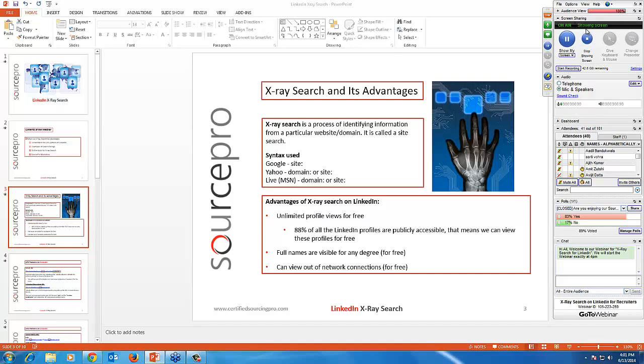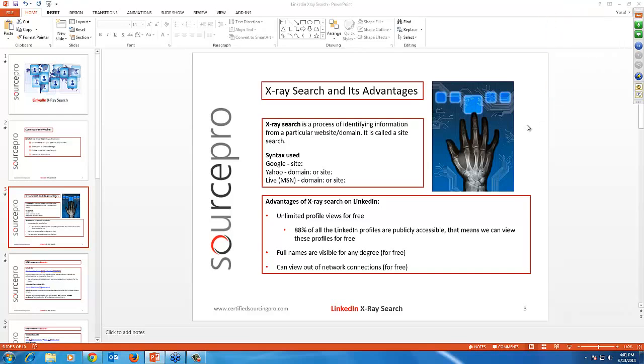Okay. For different search engines, you can use different syntax. Now, what are the advantages of doing an X-ray search on LinkedIn? When you look at LinkedIn, there are different types of upgrades available. You can have a free account, a business account, or a recruiter account. But the number of profiles visible is less compared to the contacts which are available on the internet.